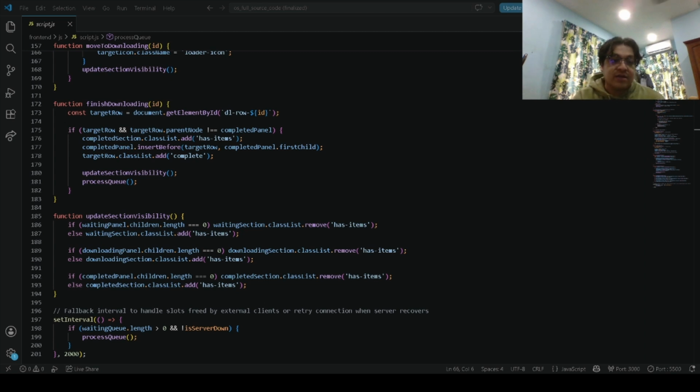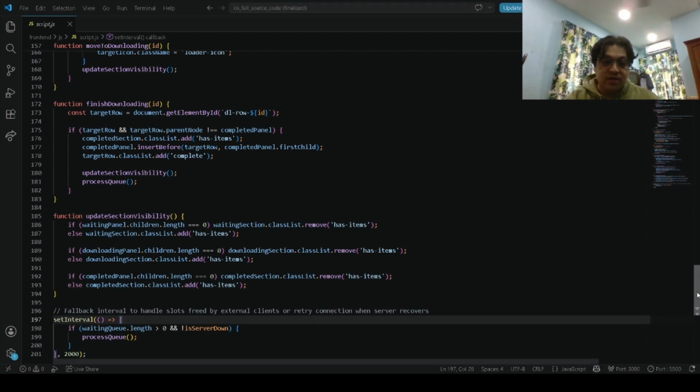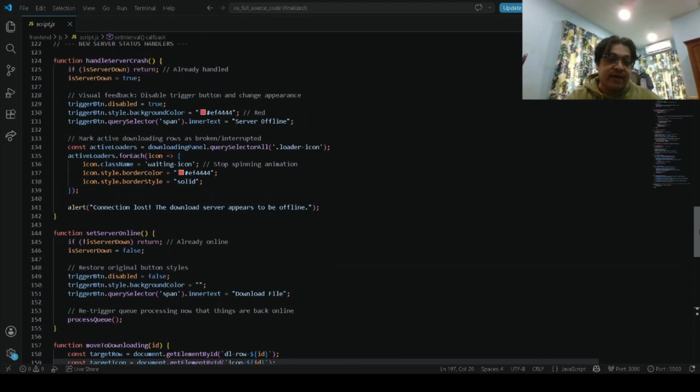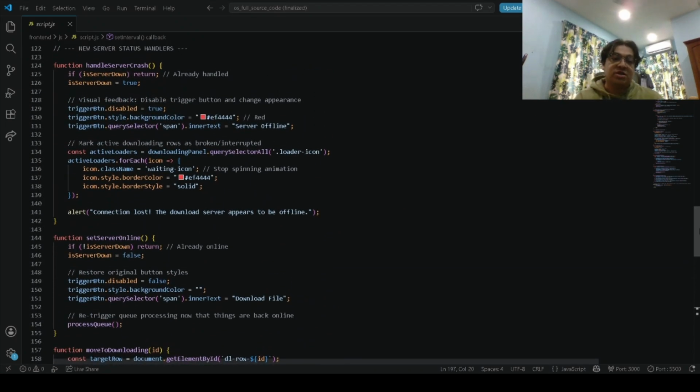There is the handle server crash function that will run immediately, and that function is to show as an exception handling section, and will display messages accordingly, and it'll provide an error, like let's say for this one, connection lost, download server appears to be offline. And that is all for the script.js.